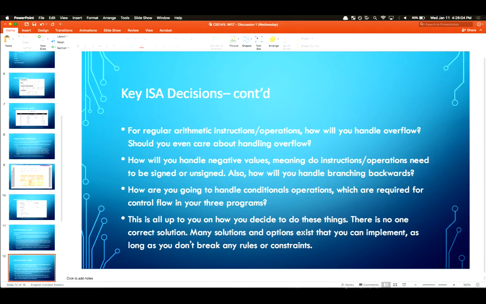Let's see. Other things for key ISA decisions. For regular arithmetic instructions and operations, especially for the multiplication one, how are you going to handle overflow? Should you even care about overflow? Are you guys familiar with overflow? If you have an operation where you're adding something and there's overflow, or if you're doing a shift and you need to care about the bit that you're shifting out, you have to have some way of taking care of that overflow.